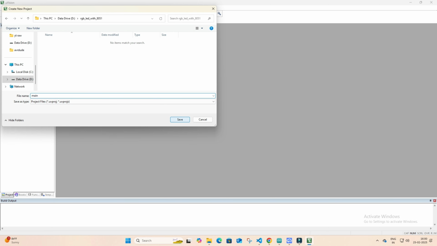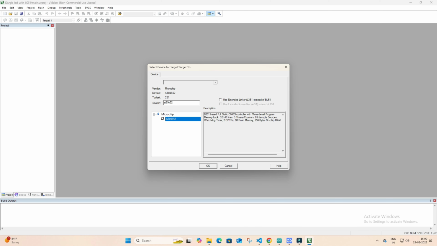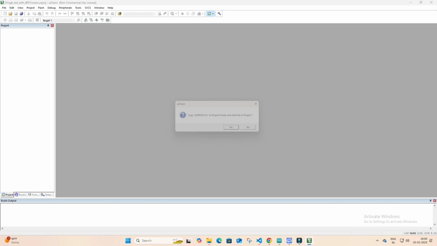Next, we need to select the microcontroller. Type 8089S52 in the search bar because we are using the 8089S52 microcontroller. After searching, you will see 8089S52 in the list. Select it and click OK. After clicking OK, click Yes.